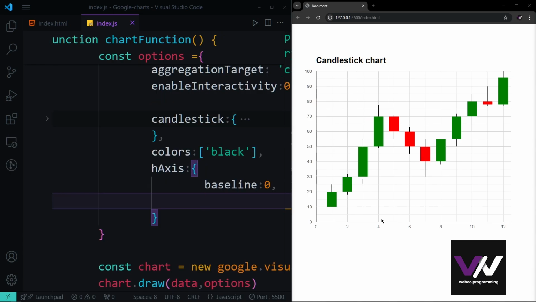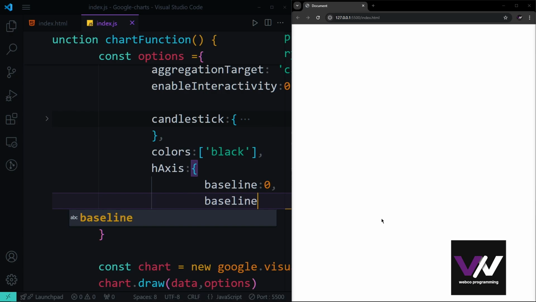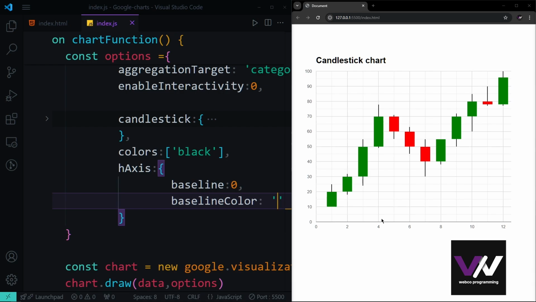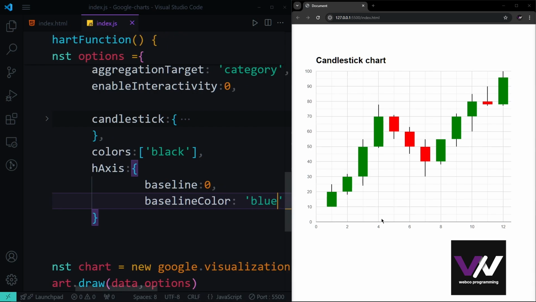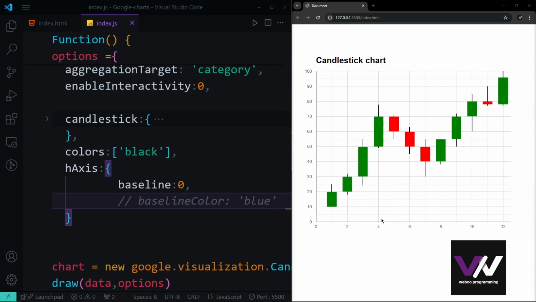After this, we can change the color of that baseline. What we need to pass is the same as this baseline right here, followed by a color word. And here we can make whatever color we want. For example, let's make this blue so you can see the difference. But again, we don't want to use that here.